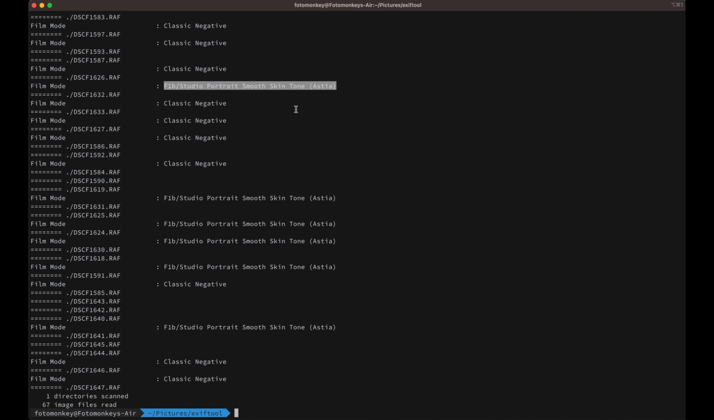Now, notice that some of these are empty, right? So they don't always have anything. And that's because, and I don't know the reasoning behind this, but if you use a black and white simulation, either Acros or monochrome, for some reason that's not saved. So if it doesn't have a film sim, then you know that it's one of those two.